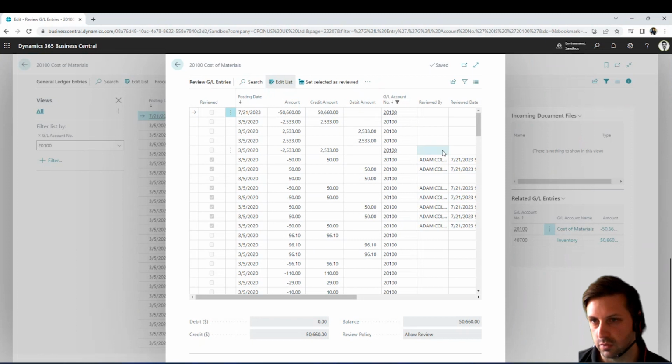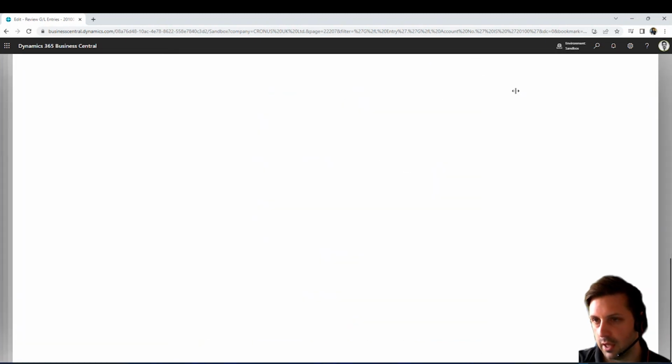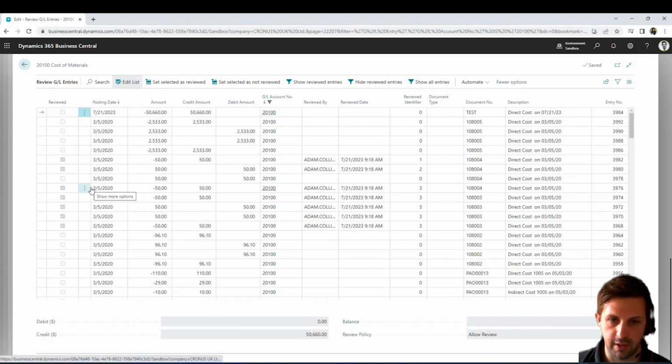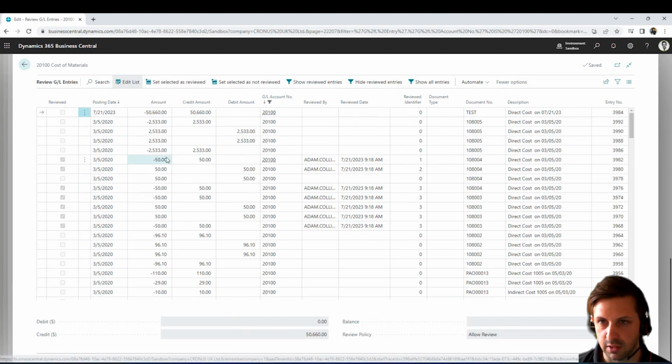So I can see here that I have, let's open up a little bit more, I've already reviewed a couple of these entries, and what it will do is put the person who's reviewed it and what time they reviewed it. It will also mark it as reviewed here, so you don't have people reviewing the same entries.